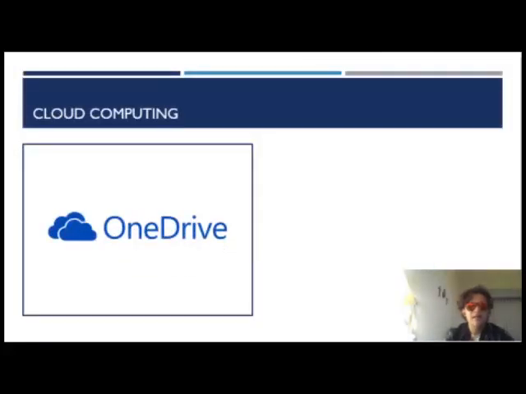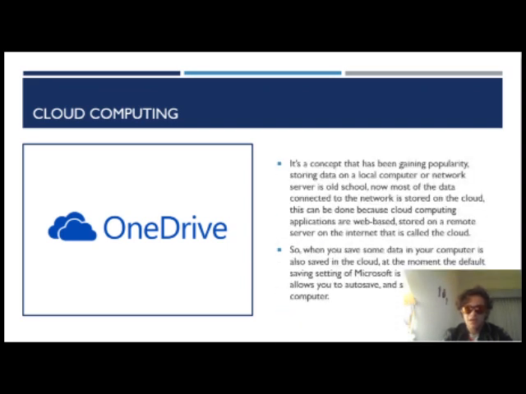If we continue, we have cloud computing, and I put OneDrive right there because it's really common nowadays. It's a concept that has been gaining a lot of popularity, and storing data on a local computer or network is kind of old school. Now most of the data connected to the network is stored in the cloud. This can be done because cloud computing applications are web-based. This means they are stored on a remote server on the internet. That's why we call it cloud, because it's on the internet and it's supposed to be up high.